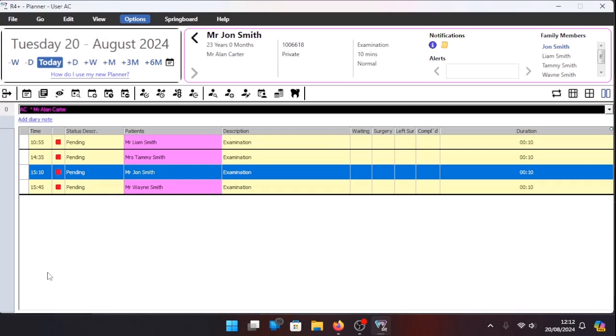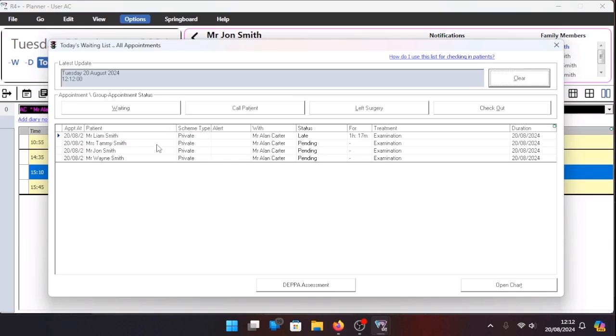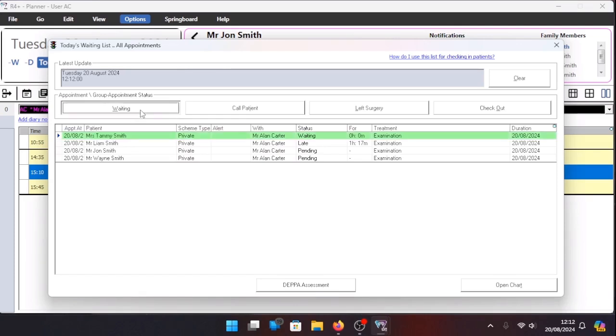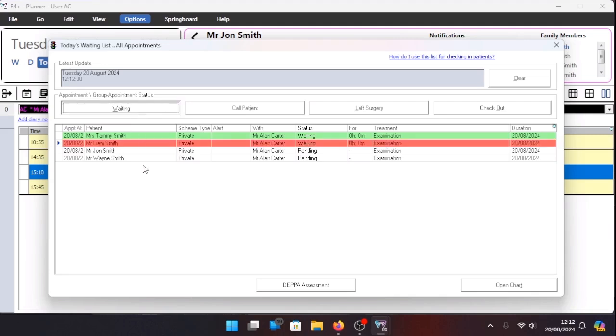To mark a patient as waiting, from the appointment diary, click on the waiting list icon. Next, click on the patient that has arrived for their appointment. The blue arrow indicates the patient you currently have selected. Then click on the waiting button. Patients that are on time for their appointment will be displayed as green on the screen. Patients that arrive late for their appointment will be displayed as red.